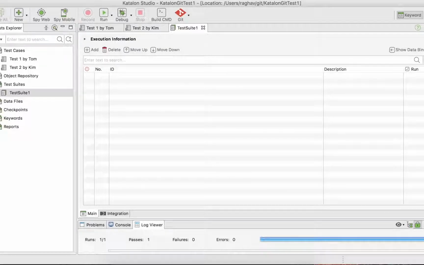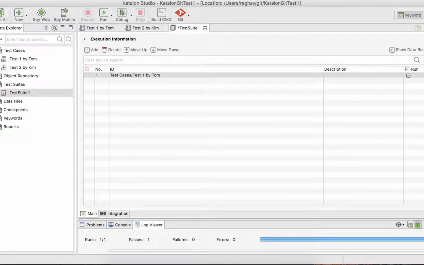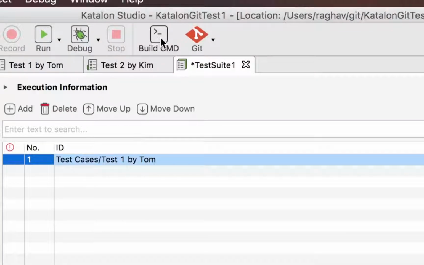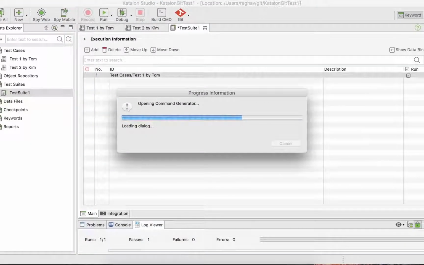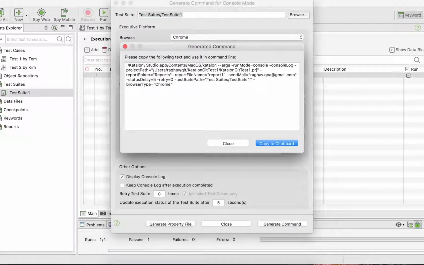Now I'm going to create a test suite, and I will name it as test suite 1, and here I'm going to add test 1 by Tom, and now I can generate a command. And we have seen in our last sessions we can go to build cmd, and here you can give all the options, and then you can click generate command. So this will generate a command, and this we have to add in our Jenkins job.